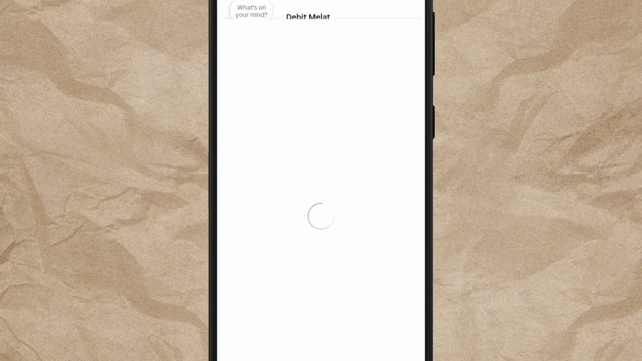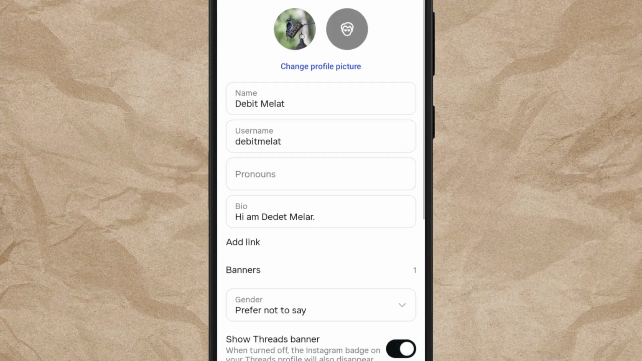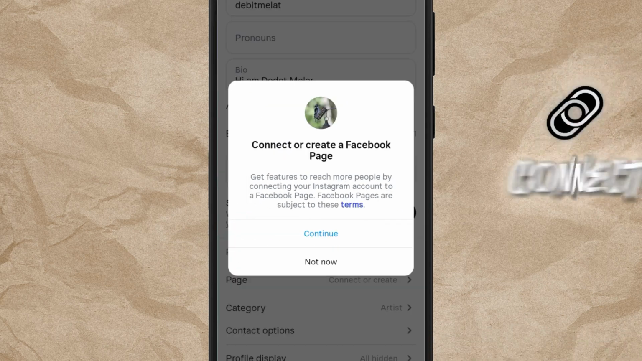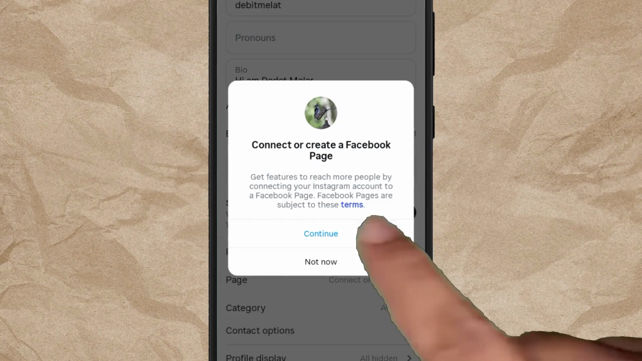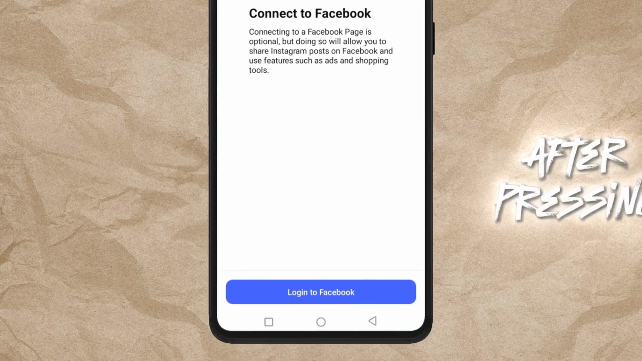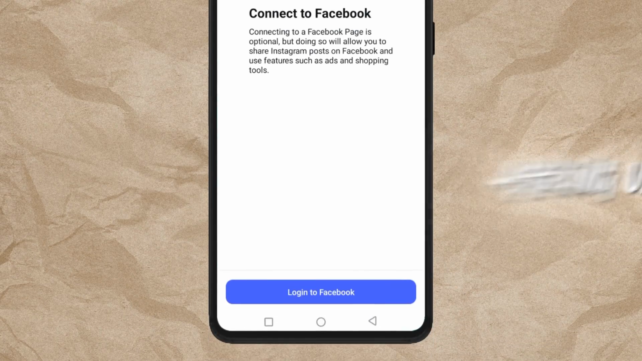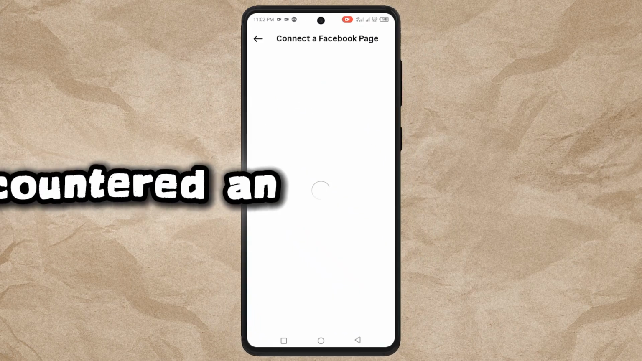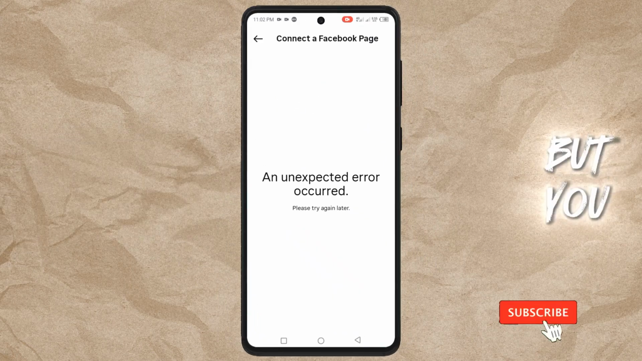Tap on it. After this, scroll down a little and you will see the option called Page. Inside Page, you will find Connect to Create. Now we will tap on Continue. After pressing Continue, it is asking us to log into Facebook. So we tap on Log into Facebook and then press Continue. I encountered an error here somehow, but you won't get one.